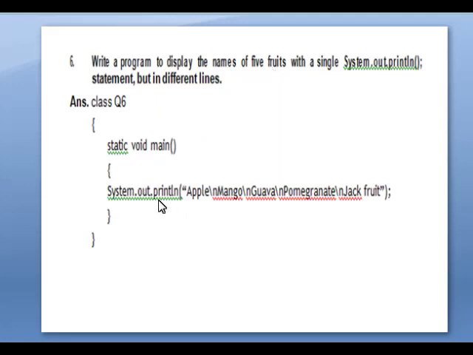The statement is like this. See, System.out.println of, within double quotes you have to write all the fruit names. Okay, apple backslash n is a must. Backslash n means the next line. When you compile, run and execute the program, with this statement, mango will display in the next line. Then guava will display after mango, then pomegranate after guava, then jackfruit after pomegranate.